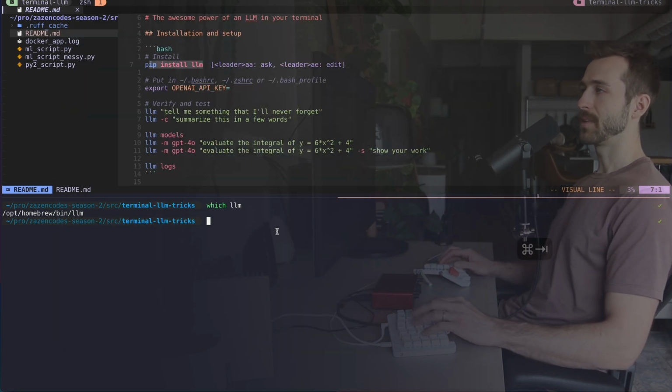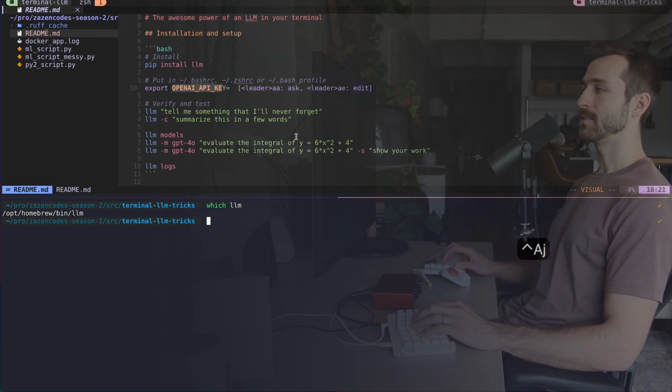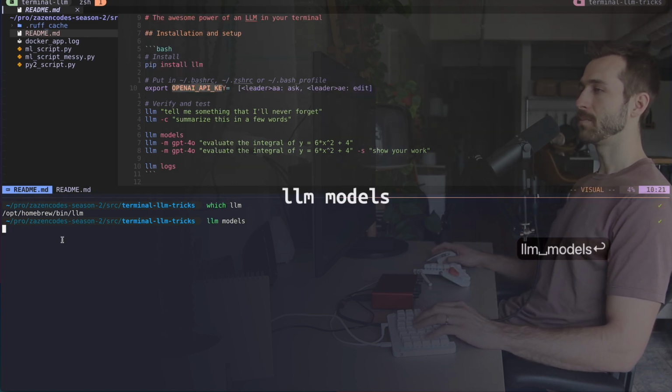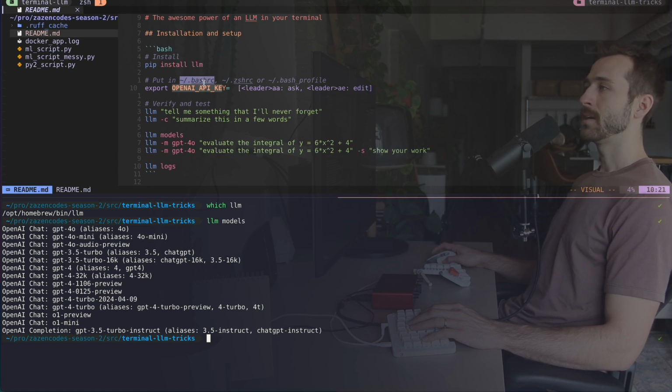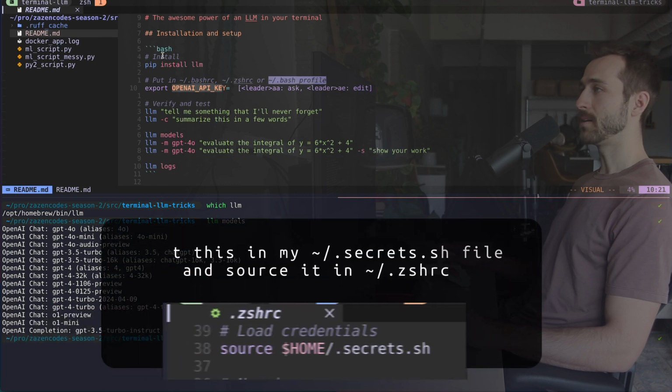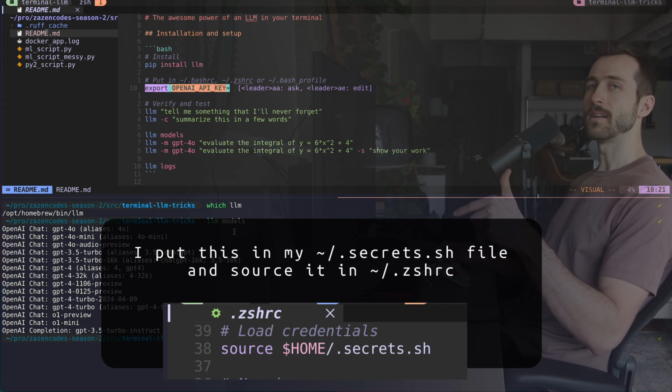So let's see how this thing works. It's going to use OpenAI. So if I say llm models, it's going to give me a bunch of models from OpenAI, different versions of ChatGPT. So it's going to need access to an OpenAI API key. So go ahead into your .bashrc or .zshrc or bash profile file and add a line like this, where you put your OpenAI API key inside of that line.